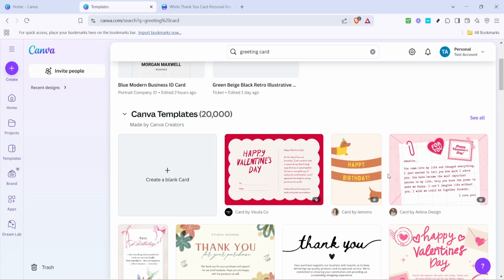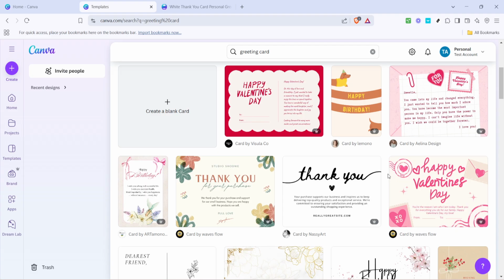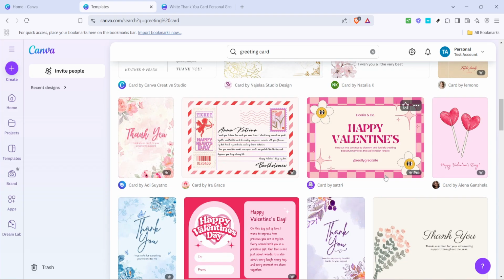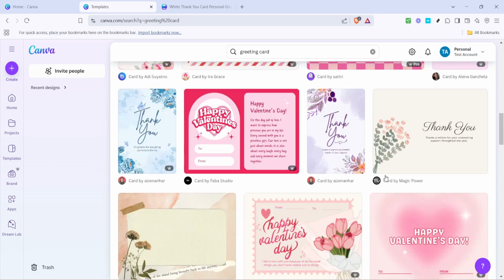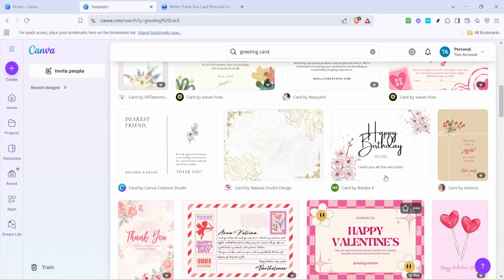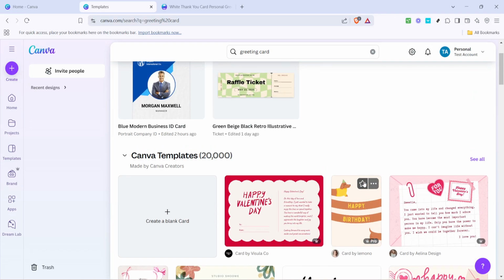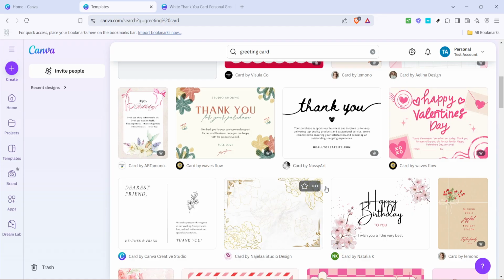Once you've entered your search, browse through the available templates. There are designs for birthdays, holidays, thank you notes, and much more. Take your time to explore. You'll be amazed by the variety and creativity on display. Finding the right template is essential, so don't rush this step. Picking the one that best suits your occasion or message will set a solid foundation for your design.